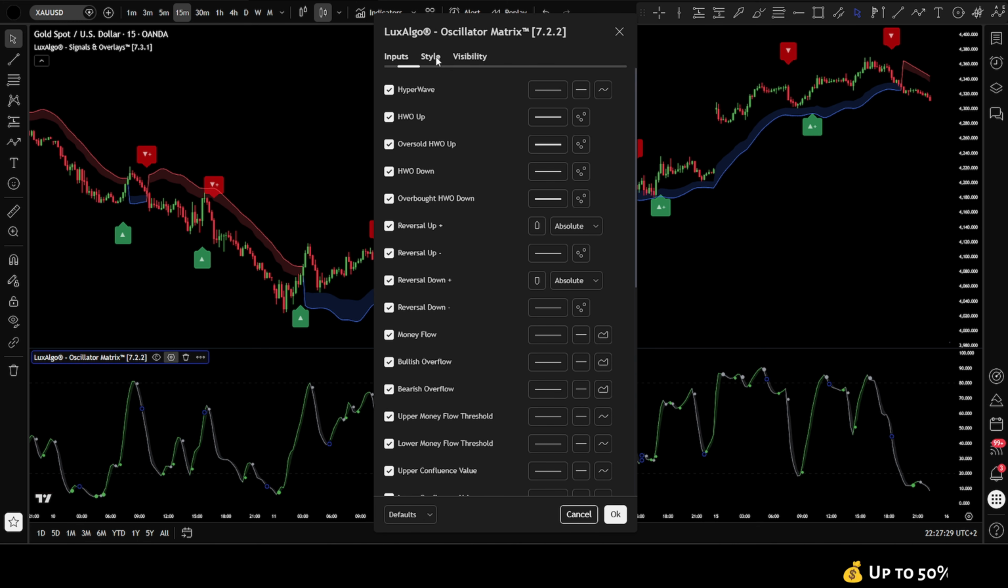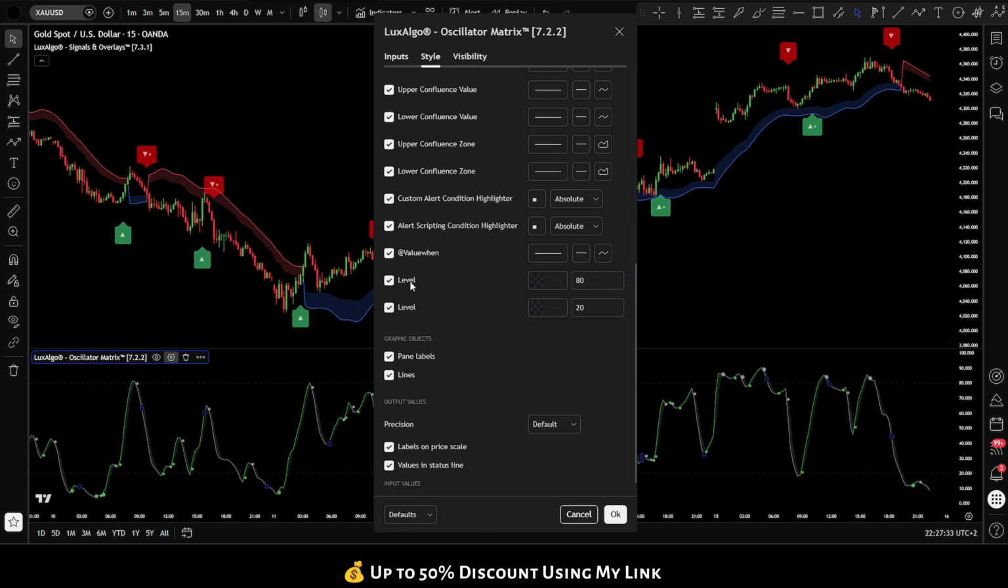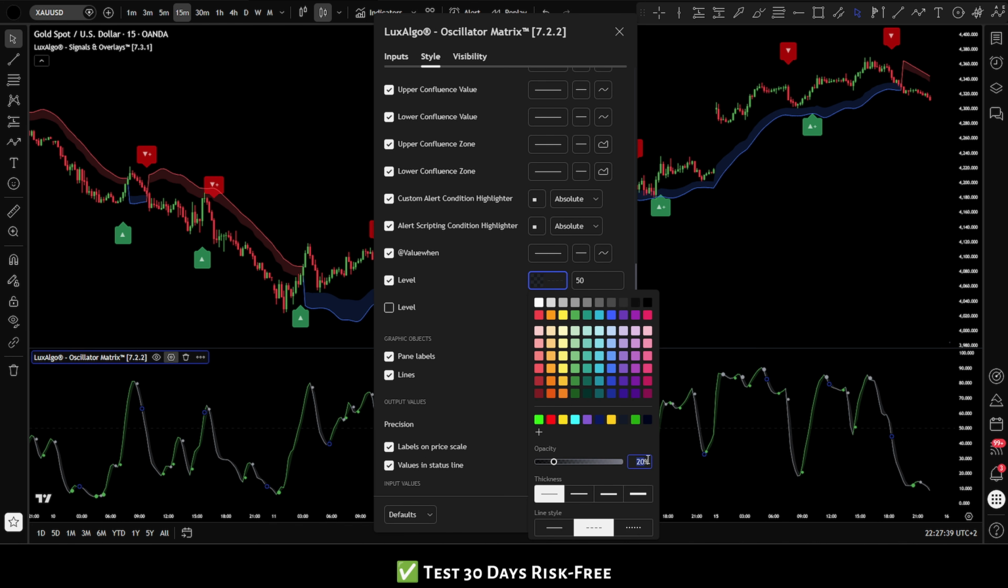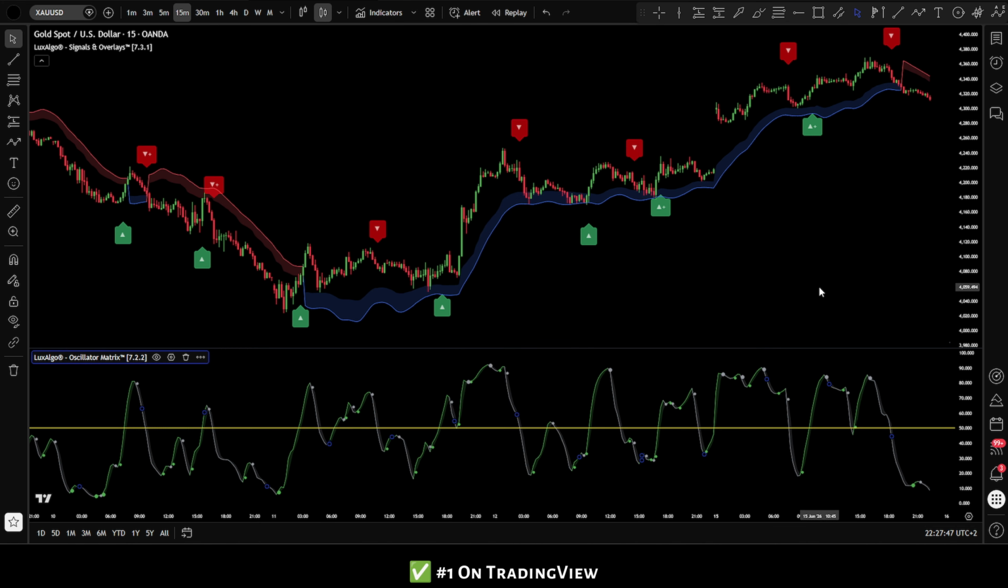Now click the Style tab and scroll down to the level options. Here, set the first level to a value of 50, then disable the second level option. I like to use an opacity of 69%. I also like to make the line thicker, change the line type to a solid line, and change the color to yellow. Now click OK. These three signals, the confirmation signals, the smart trail overlay, and the hyperwave, will act as our directional filters.